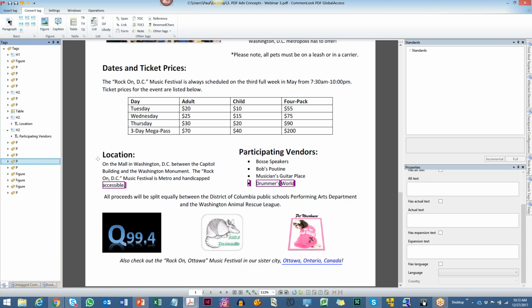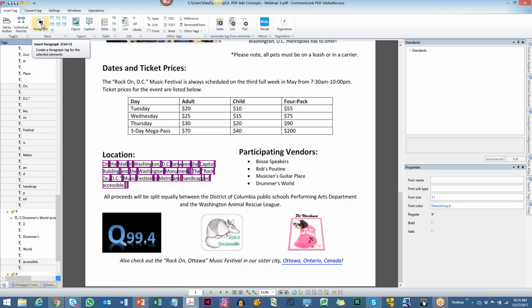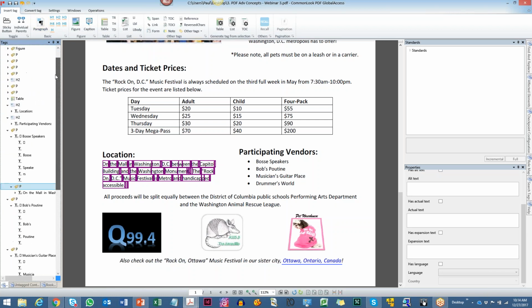In this situation, I'm just going to highlight the paragraph about the location. I'm going to navigate to the Insert Tag tab. I'm going to choose the button to insert that text into a new paragraph tag. In the tag tree, I can see that my new paragraph tag has been created, and it contains the text about the location, but it's pretty far away from the H2 dealing with location.